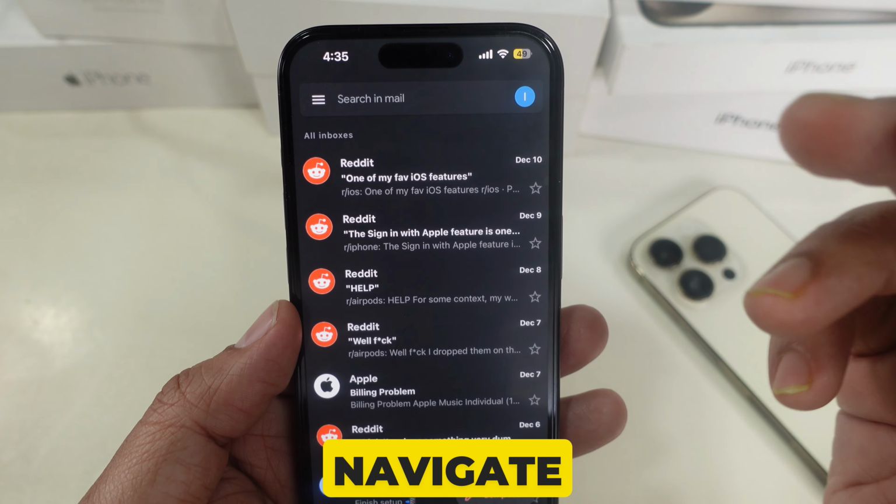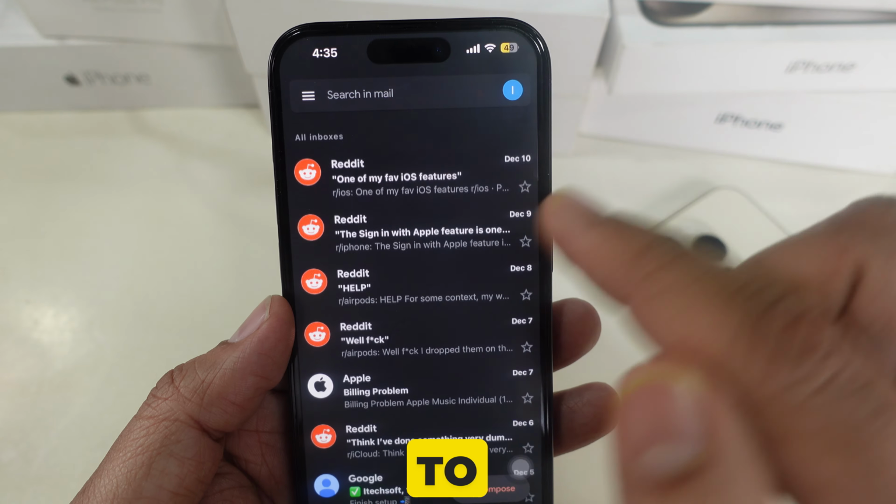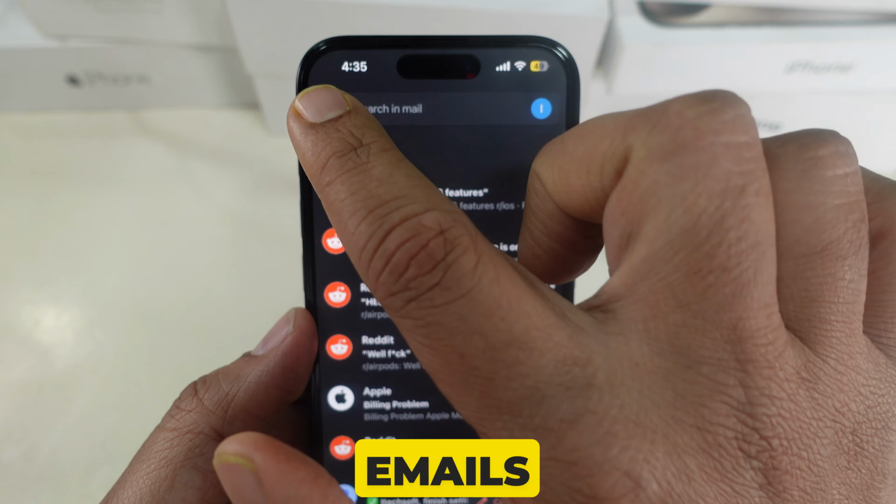Step 2. Navigate to your inbox once you're in the app. Head to your inbox or the folder where you want to delete emails.